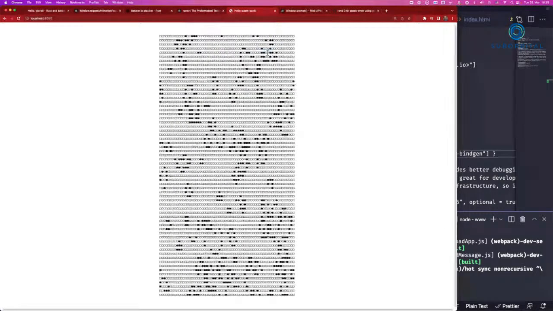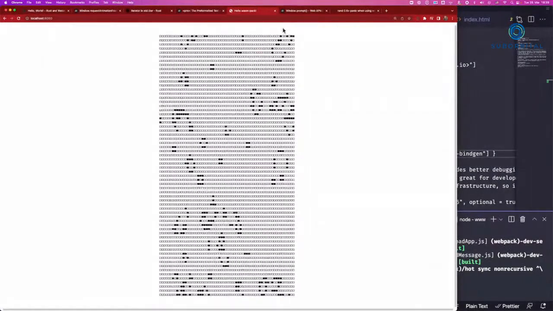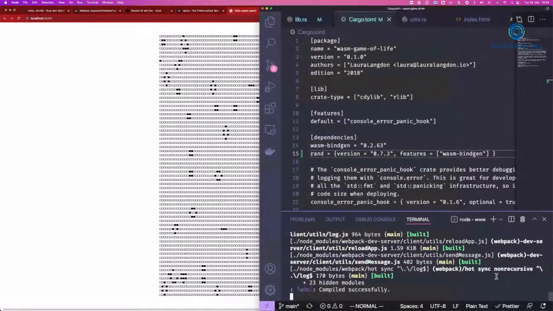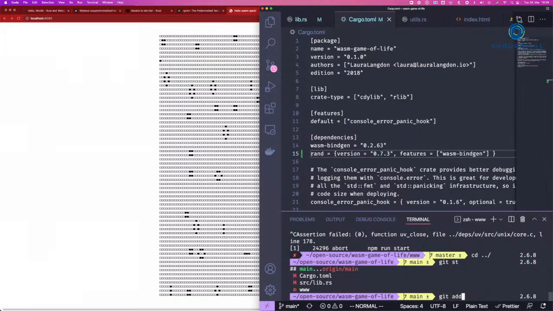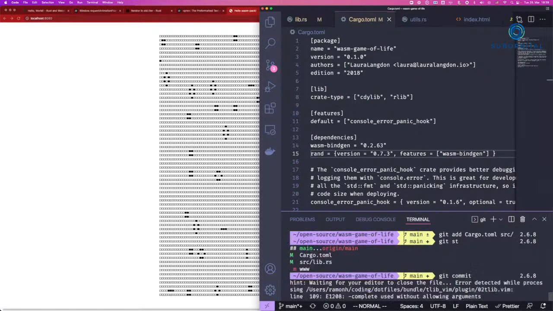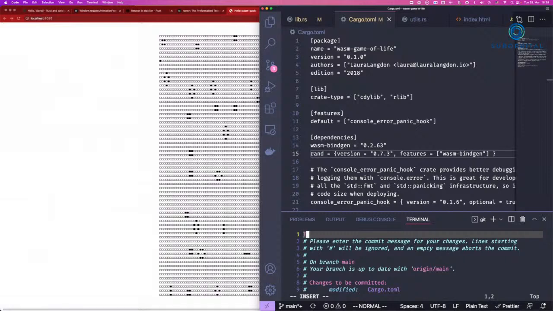That's fun. Cool. So I'll tell you what. Now that we've got this working, let's go ahead and commit this, and then I'll go ahead and create a pull request. So cargo toml and src. Implement life, make it randomly start. Oh, sorry, this is not a conventional commit. Feature. Does that look good?